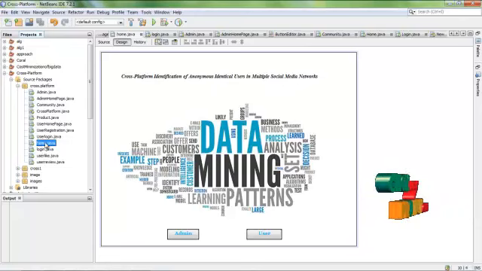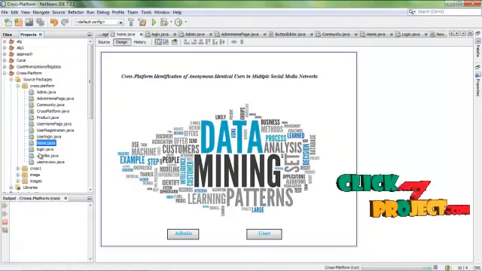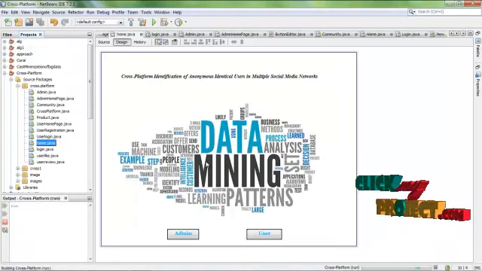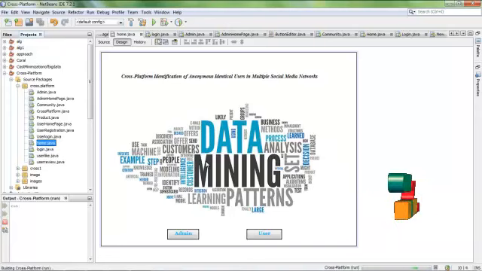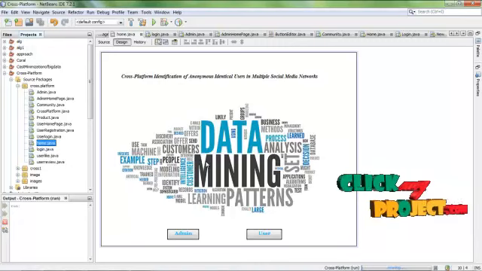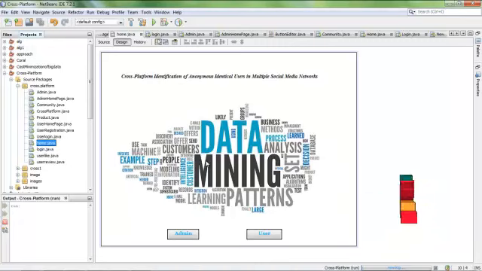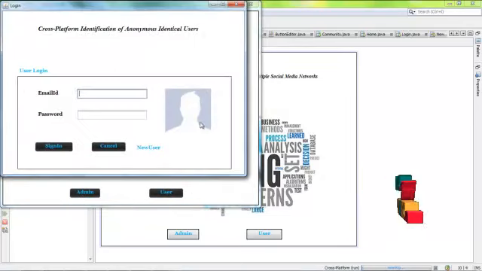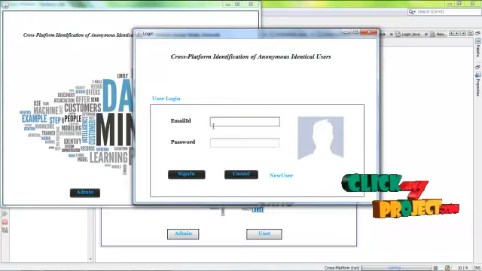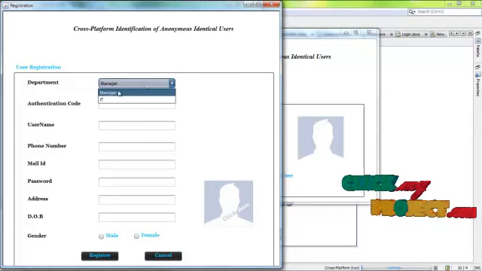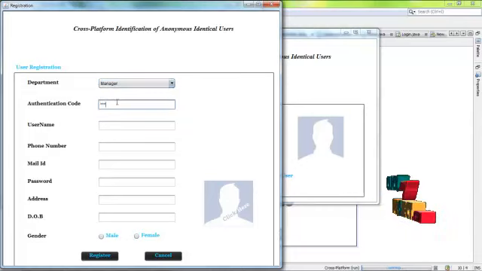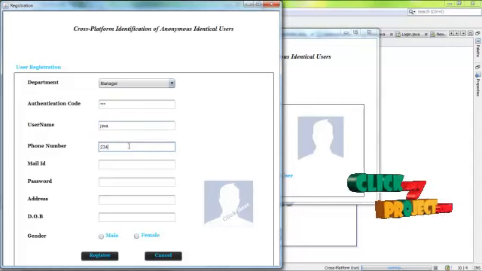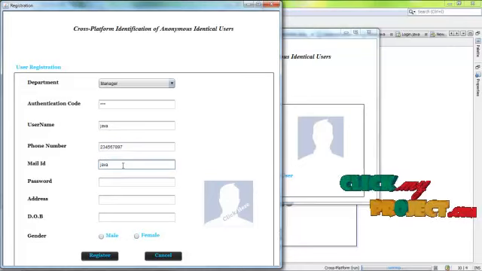Now our project demo for the cross-platform identification of anonymous identical users in multiple social media networks. Right-click on home.java and click on run file. In this process the home page starts loading and it compiles. After that, if I am a user, click on user. If I am an existing user, enter the email ID and password. If I click on new user, select a manager, authentication code, username, and the mail ID should be provided.